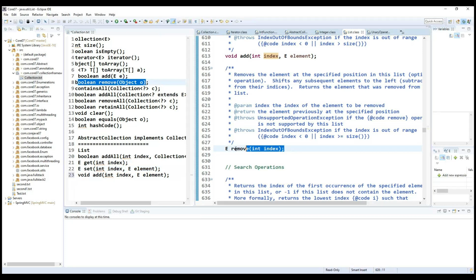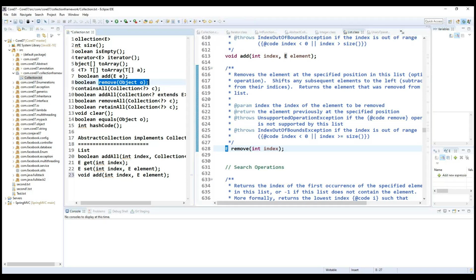Again, this is the specific remove method, and what we are passing here is an index, something like a position. Whenever we pass this particular position, the object is going to be removed based on this position. And here it is providing the E, so E is nothing but the element. Whatever object is removed from the collection is returned here, and if the object is removed, it returns true.